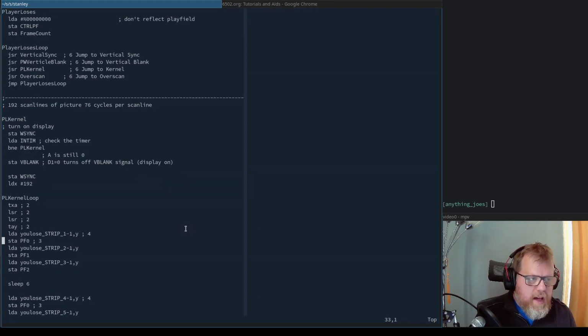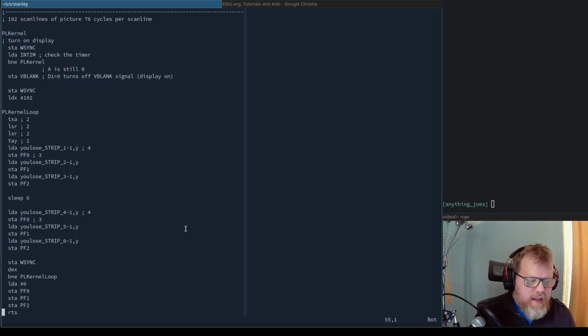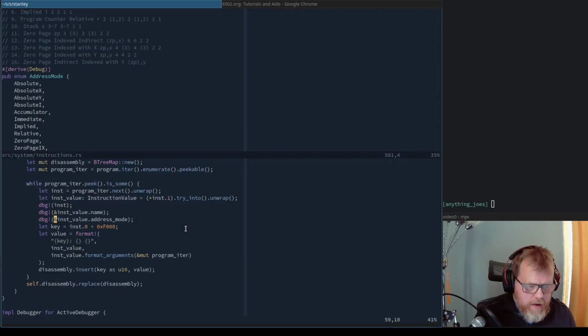Return subroutine. Fun. Okay. I think I have something else I can debug that'll give me a little better idea of where in the program this is. So I want to debug this key too.